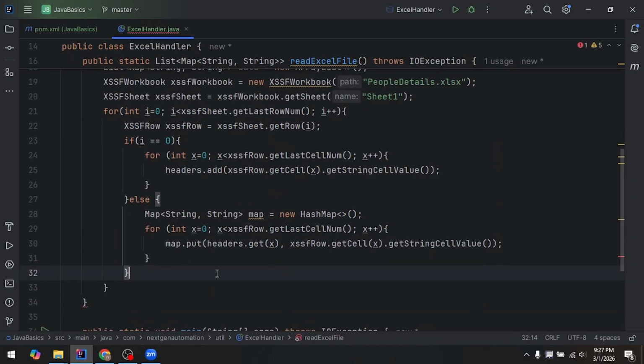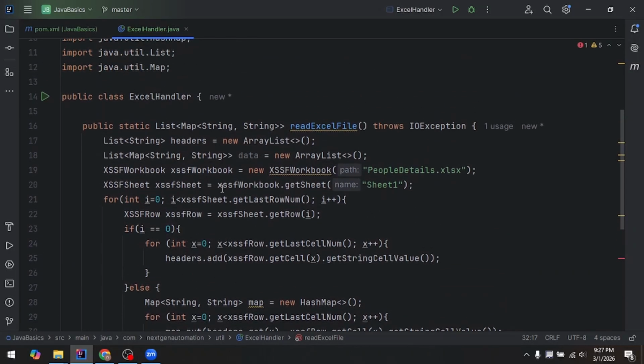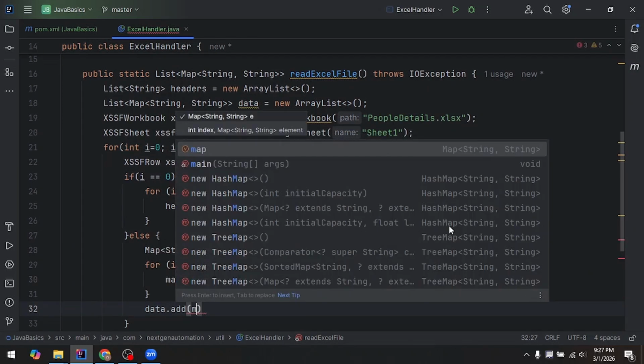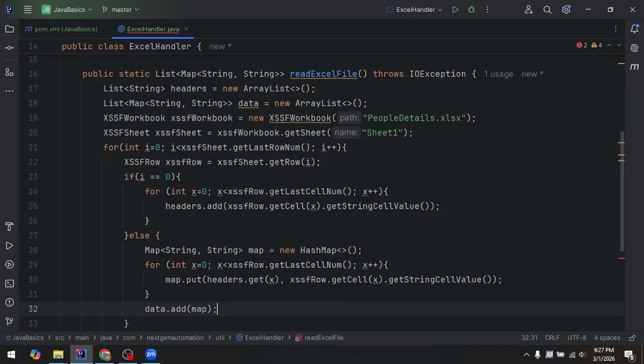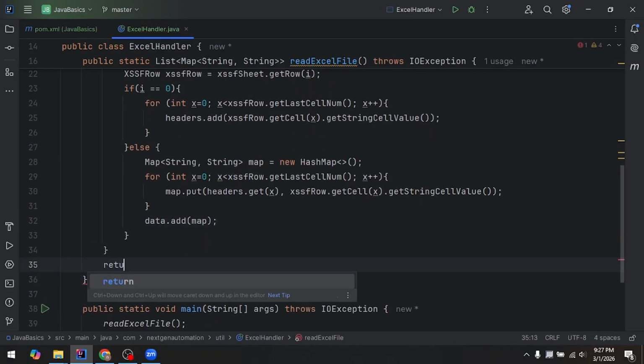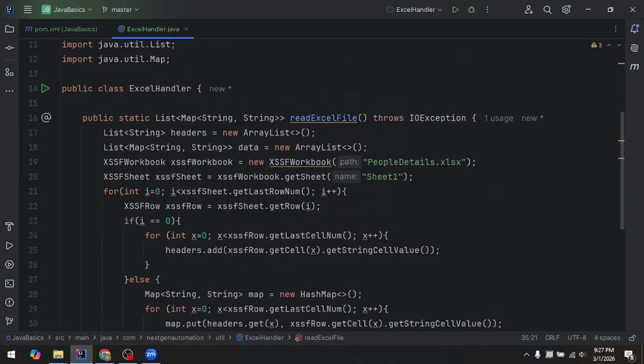Once this for loop is over, that means one row is over, so I need to put these values, that map, to the final list. My final list is data dot add that map. Then I need to return the data.